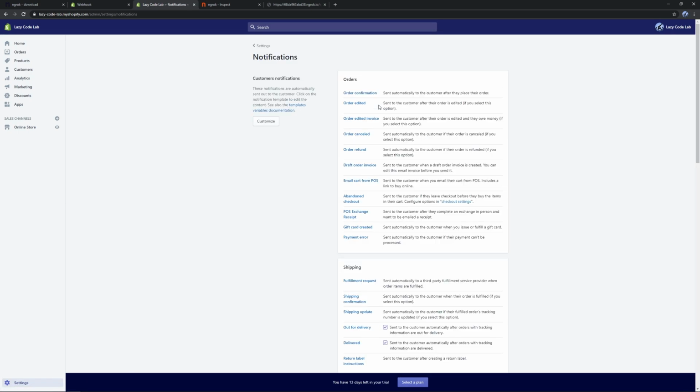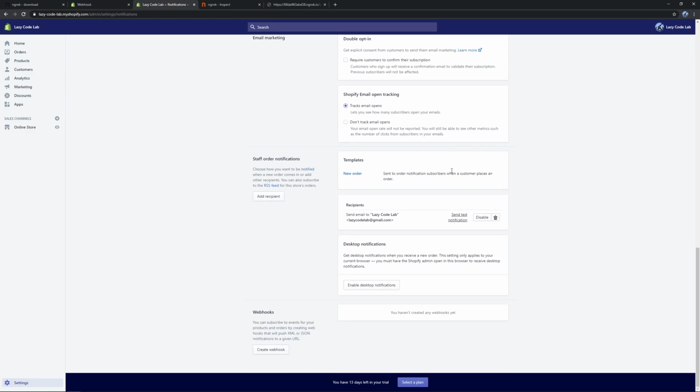Now, if you scroll all the way down, you will see that we have the webhooks option here. And here it says that Shopify can send data to your webhook in one of two formats, JSON or XML. We will be using JSON format since who wants to mess with XML anyway.